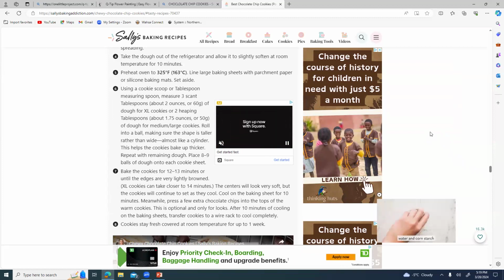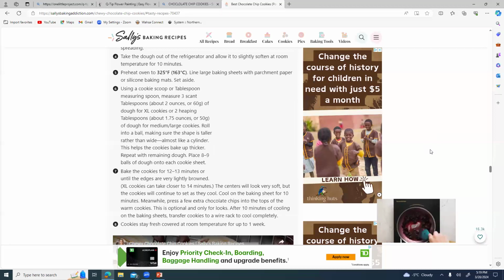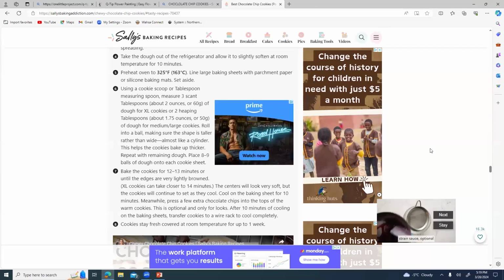Place 8 to 9 balls of dough on each cookie sheet. Bake the cookies for 12 to 13 minutes or until the edges are very lightly browned. Extra large cookies can take closer to 14 minutes. The centers will look very soft, but the cookies will continue to set as they cool. Cool on the baking sheet for 10 minutes. Meanwhile, press a few extra chocolate chips into the tops of the warm cookies. This is optional and only for looks. After 10 minutes of cooling on the baking sheets, transfer cookies to a wire rack to cool completely. Cookies stay fresh, covered at room temperature for up to 1 week.